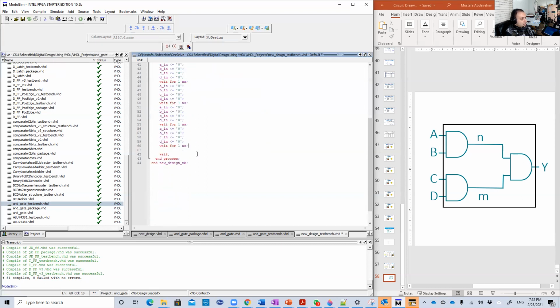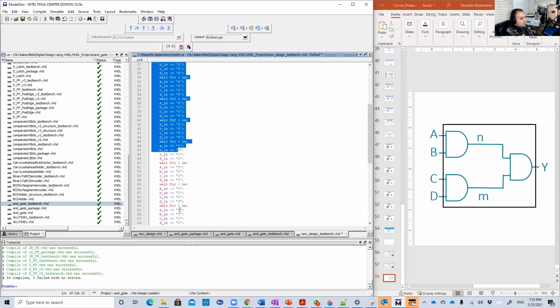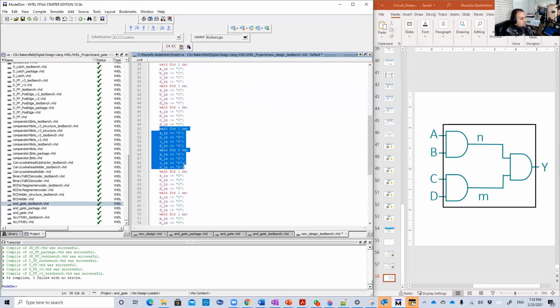And 1, 2, 3, 4. Okay. These are 16 combinations, but we should of course modify them. So 0, 0, 0, 1. Look, this is 1, 2, 3, 4, 5, 6, 7, 8. Okay, then we make it like this.